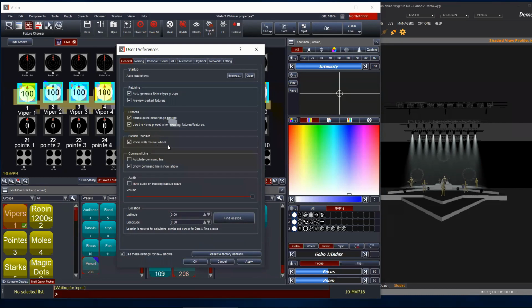Next down, zoom with mouse wheel. Pretty self-explanatory. We can zoom in and out of the fixture layouts with our mouse wheel when it's connected. Auto hide command line allows the command line here at the bottom to go away when there are no commands being input. You can turn it on and off. Frankly, I don't like it going away because then it's going to reformat my screen each time. So I'd prefer the command line to stay there. If I wanted to get rid of it, I would get rid of it.